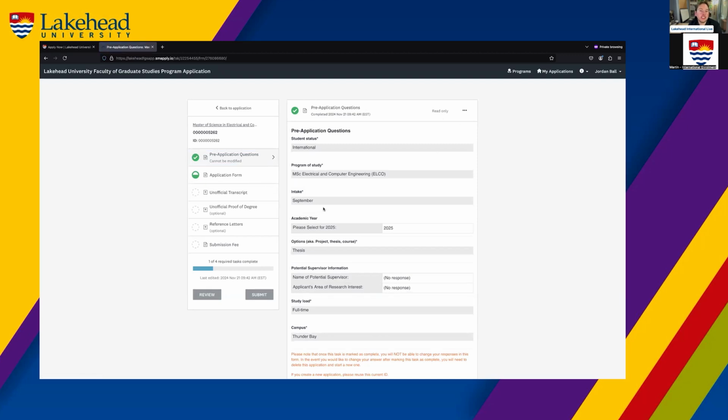If I was needing to go back and edit any of this, I would actually have to delete this application and create a whole other application. So that's why we always encourage students to save and continue editing. And then, of course, when they're ready to pay and submit, that's when they can mark as complete.